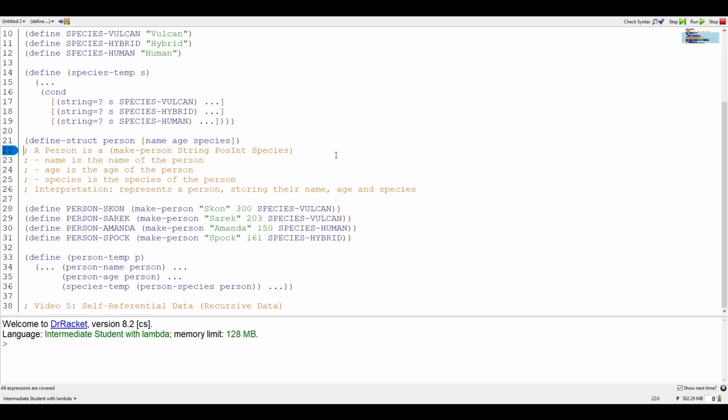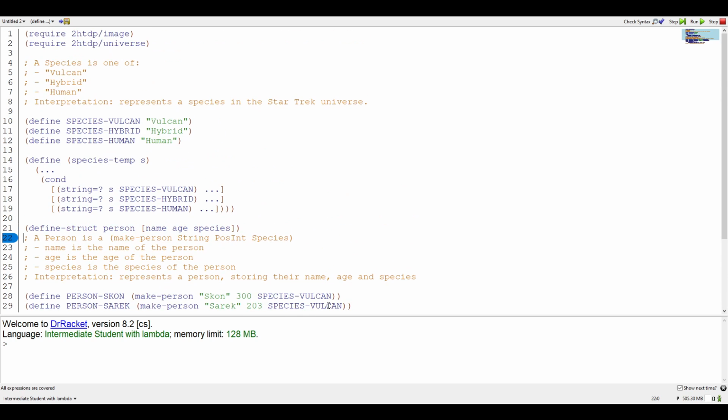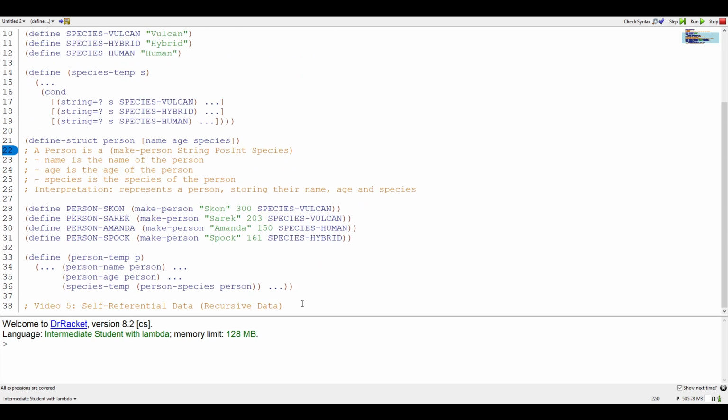Yet another type of data is self-referential data, which is also known as recursive data. So in this video, we'll be defining an example of recursive data, and we'll be using it in a function. To start off, I've copied over our data definitions from earlier videos. So we have a species, which was an example of enumeration data, and a person, which is an example of struct data. And we'll be using both of these types in our new self-referential data.